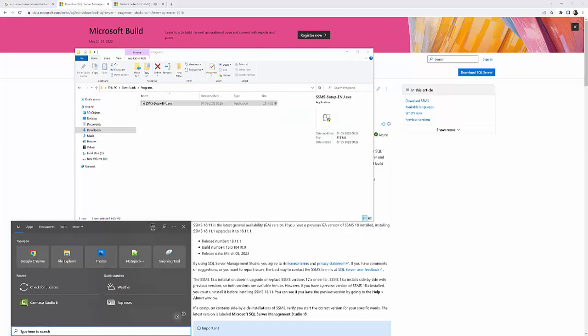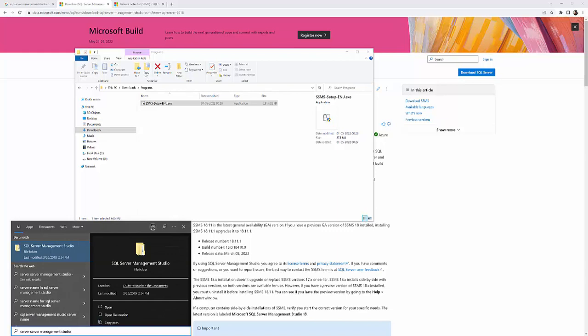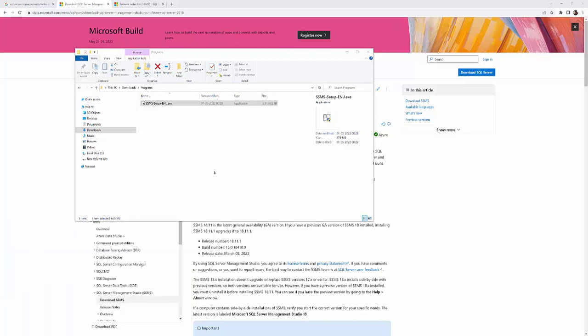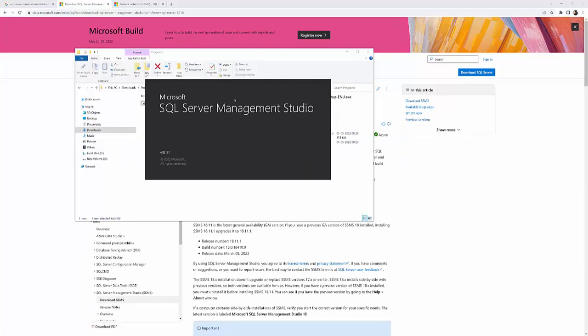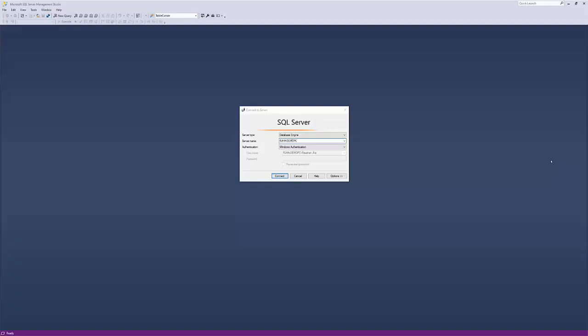I will go to the Windows search, and here I will search for SQL Server Management Studio, or I will search for SSMS directly, and here you can see this is coming. I'm just clicking here because this is the first time after installation I am going to open it, so it will take a couple of minutes to open because internally it is doing some sort of configuration, so you have to wait for it.